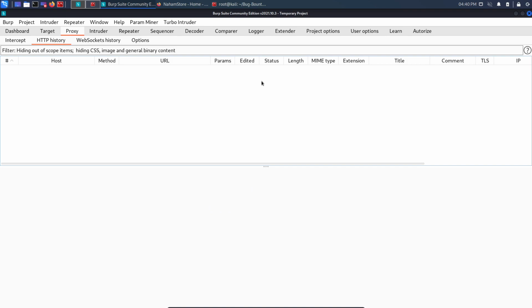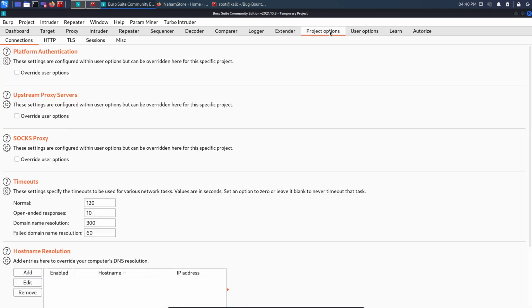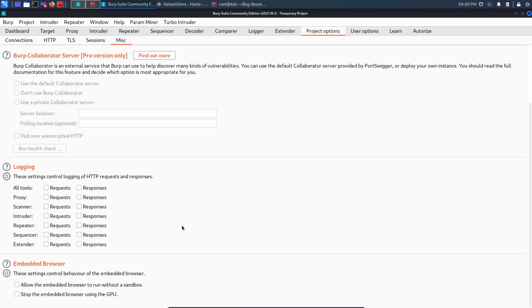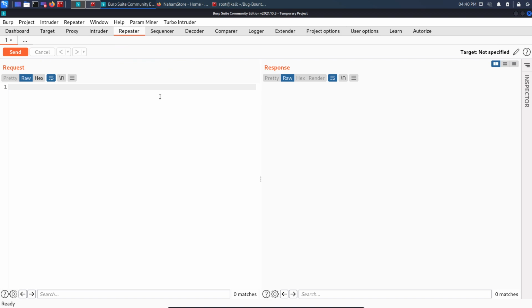Click on apply. And the other thing which I like to do is go into project options, miscellaneous, and scroll down, and allow the embedded browser to run without a sandbox. I always check this one in the very beginning so that I can use the render functionality of repeater right here. I can also see things in a graphical user interface.